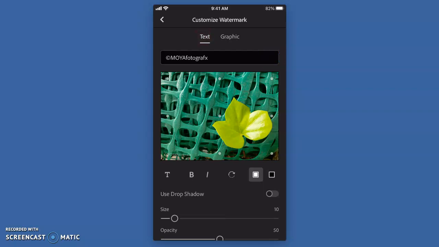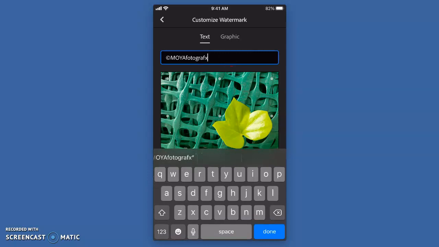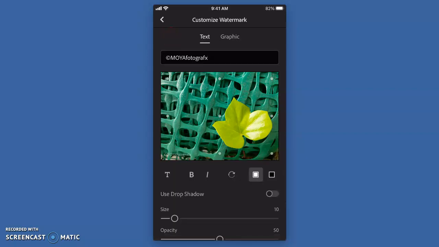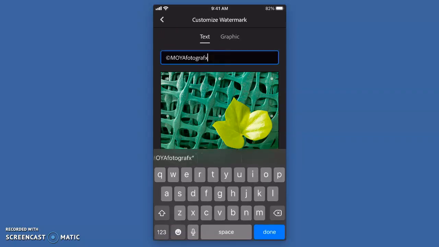For your watermarking for this class, all I want is the first letter of your first name and your last name. As you can see right now, I have listed my professional business name, and this is my professional watermark and credit that I use for doing business, which is Moya Photographics. What's nice about Lightroom Mobile is that it comes with this copyright trademark. Once you're in the text mode, go ahead and click on this window.